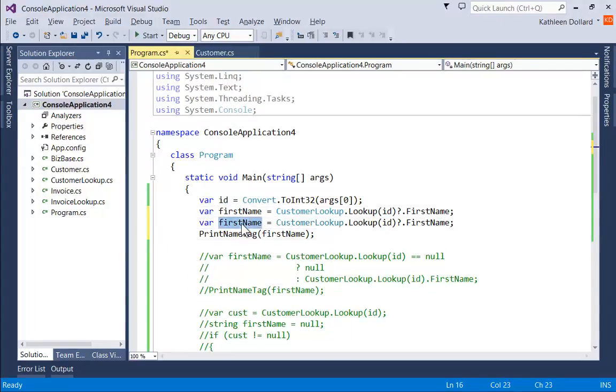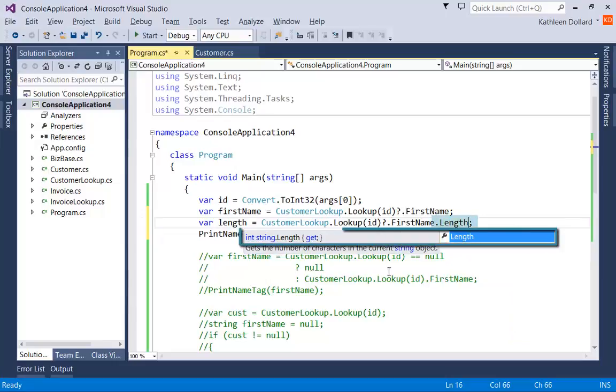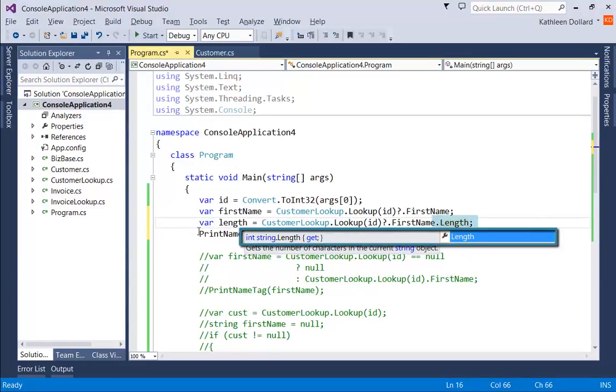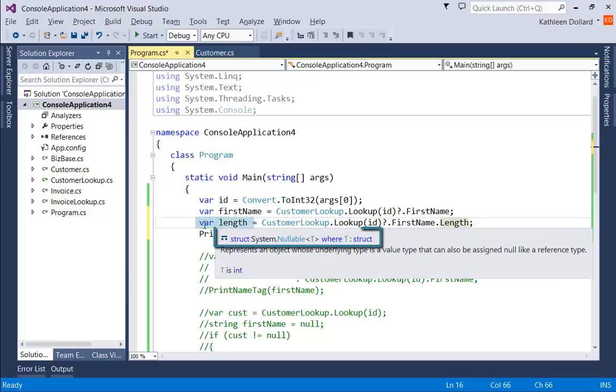What if I create a new variable for the length of the first name? Length is a 32-bit integer, an int, so what's that data type? The result could be an integer, or it could be null if the customer is null. The variable is a nullable integer.